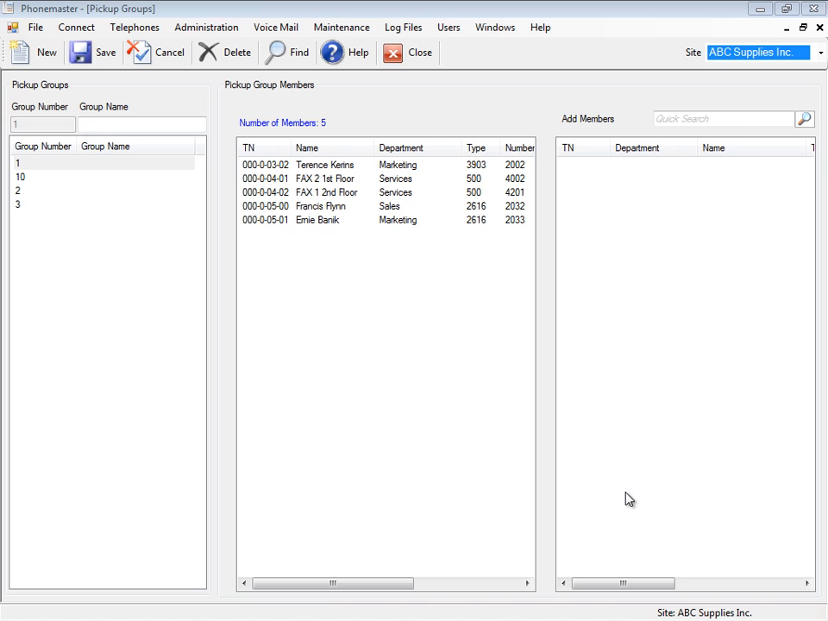Another new feature in PhoneMaster 6 is the pickup group administration screen, which we've added, and allows you to configure call pickup groups. If a call is ringing on a telephone other than your telephone, you can use call pickup features to pick up that call without leaving your desk and going over to the other telephone. And in order for that to happen, you must be in the same pickup group as the telephone that's ringing.